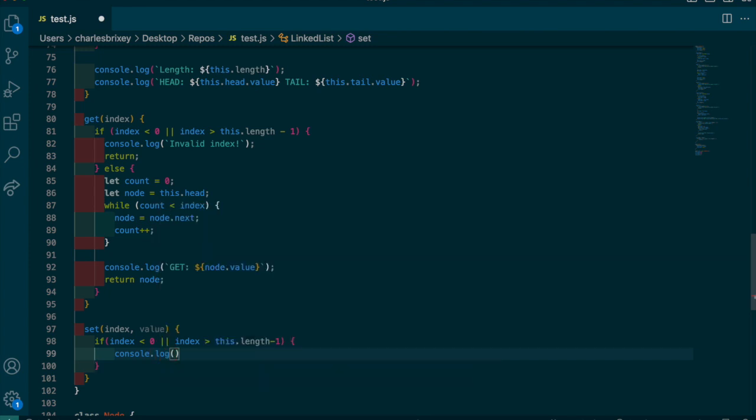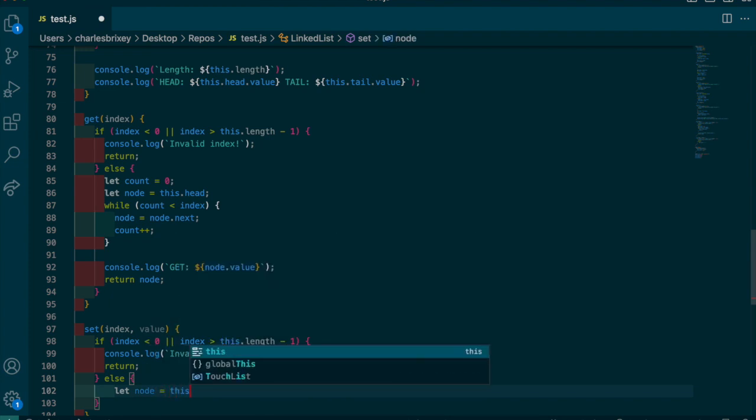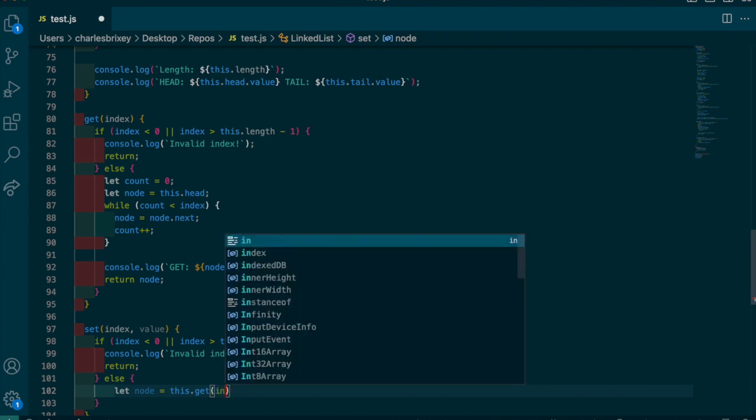And again, if you're smarter than me, you can probably just copy and paste it from up here. Yeah, I would say invalid index and then return. Okay, so else, now we need to get this value. We can store the value using the get method and apply it to a variable. So I'm going to do that. I'm going to say let node equal this.get, and then I'm going to pass in the index.